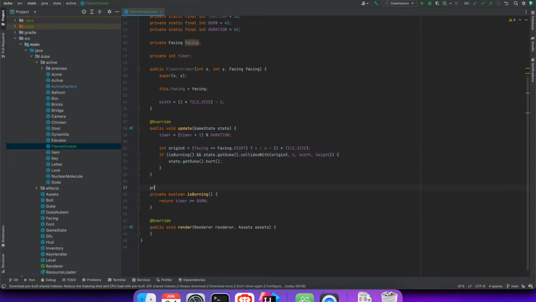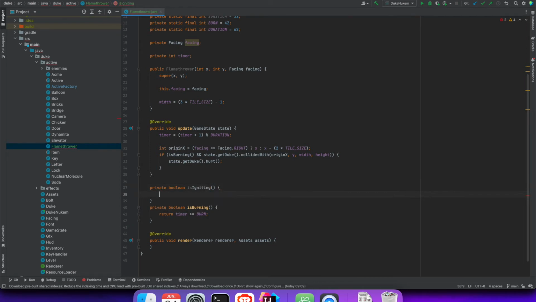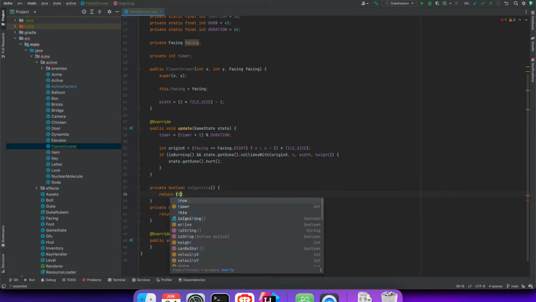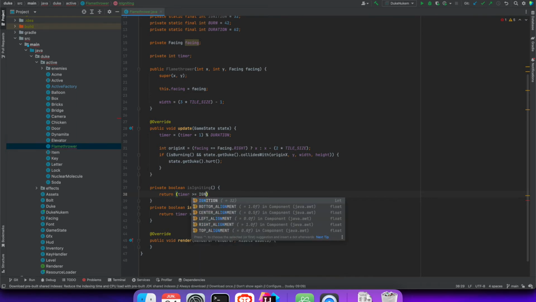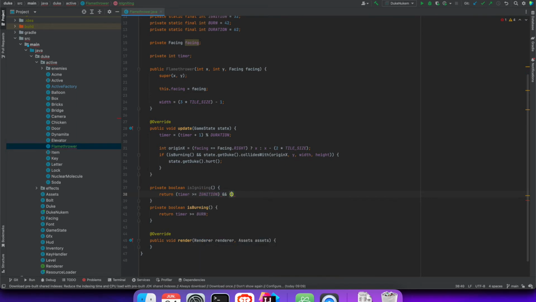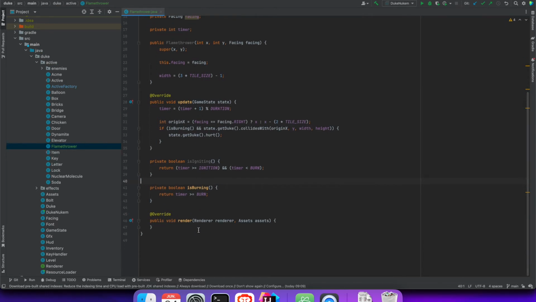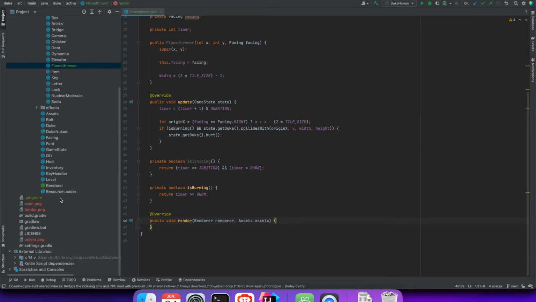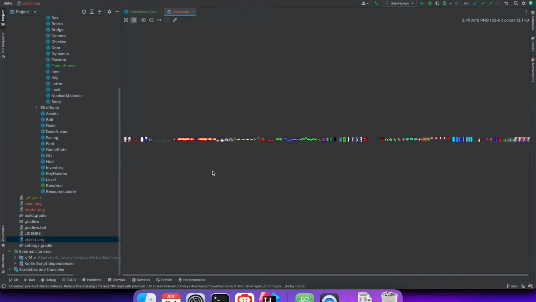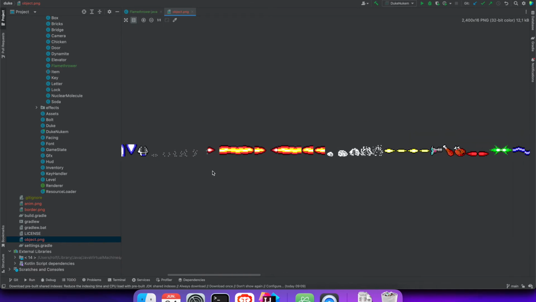So let's also keep an is igniting boolean. Is igniting is when the timer is greater than the ignition timer, but it has to be less than the burn timer. So timer is less than burn. Alright, so rendering when the flamethrower is idle is pretty simple because we don't have to render anything, it's just not there. And for the other flames, let's take a look how this is organized here.